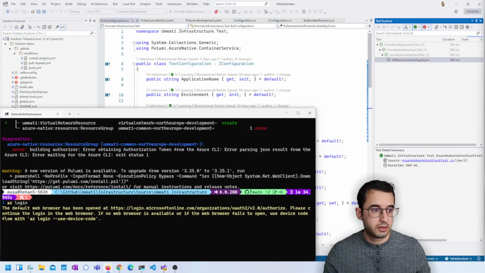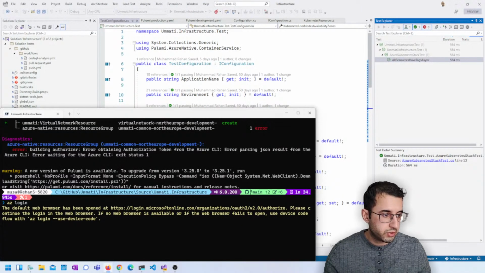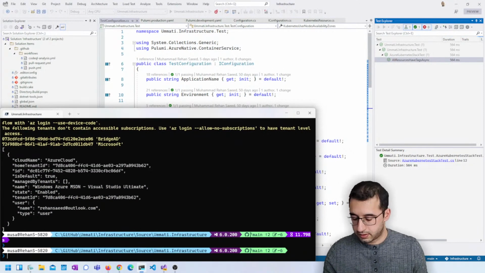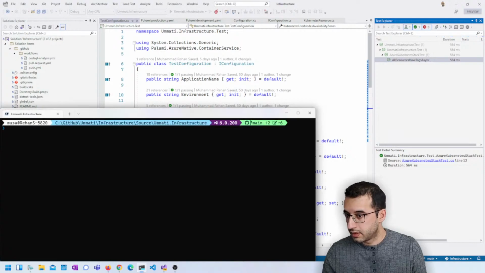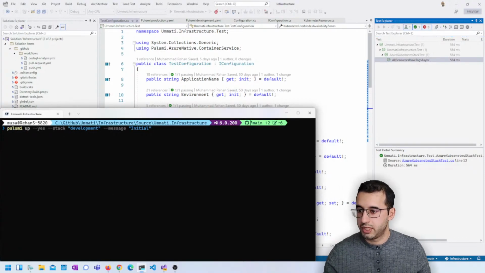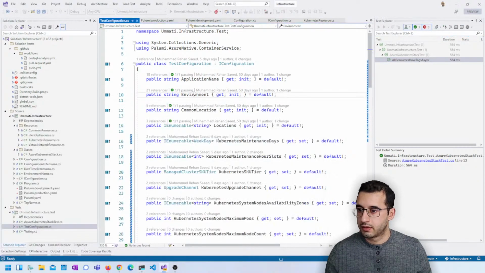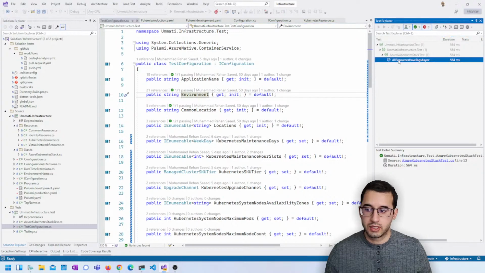And just log in off screen, and we're back. And can we try to Pulumi up again? And we're also running our unit test here.